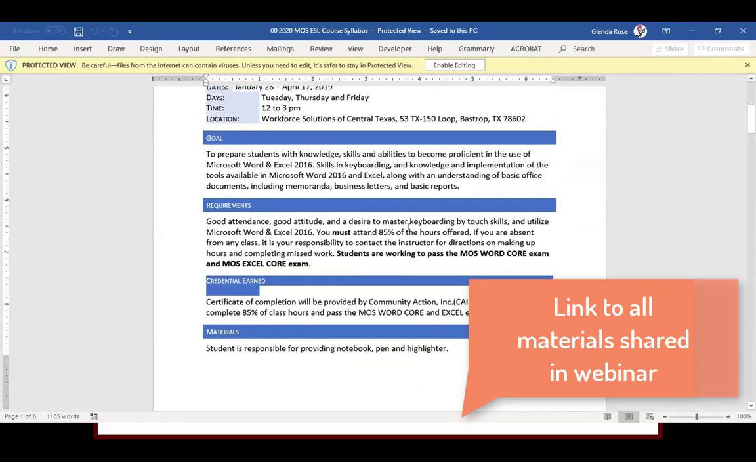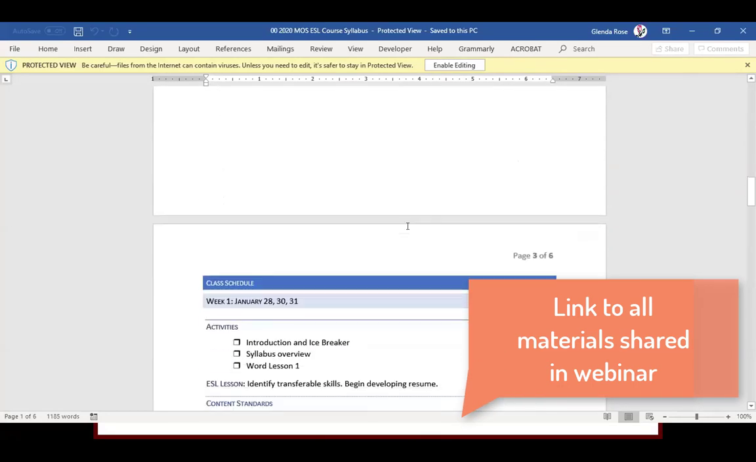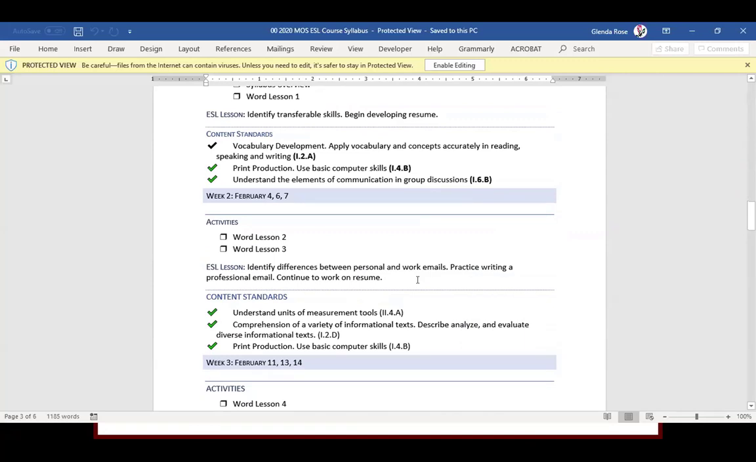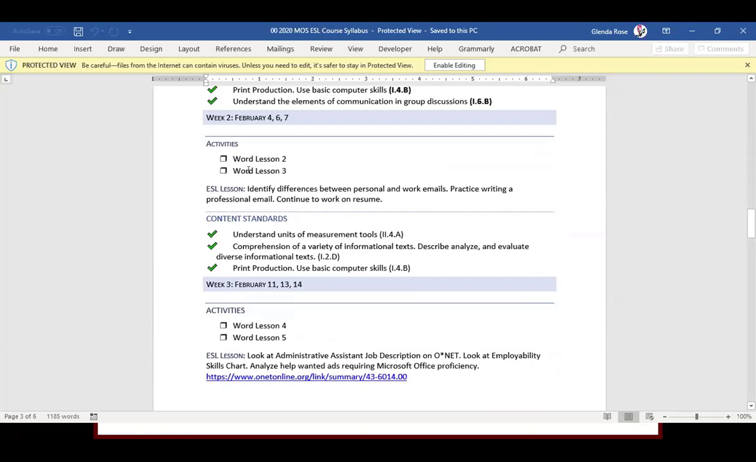So this is our syllabus, and I'm going to come down here. So we have our activities, and then we also have our ESL lesson. One of our main goals was that they would have a resume at the end. We didn't quite get that far. We got about halfway through it. What did we use for that? Oh, we used the Steck-Vaughn On the Job series for developing their resume. But every lesson had activities in Word, the ESL lesson that included the civics and the workforce preparation activities, and then, of course, aligned to our content standards.